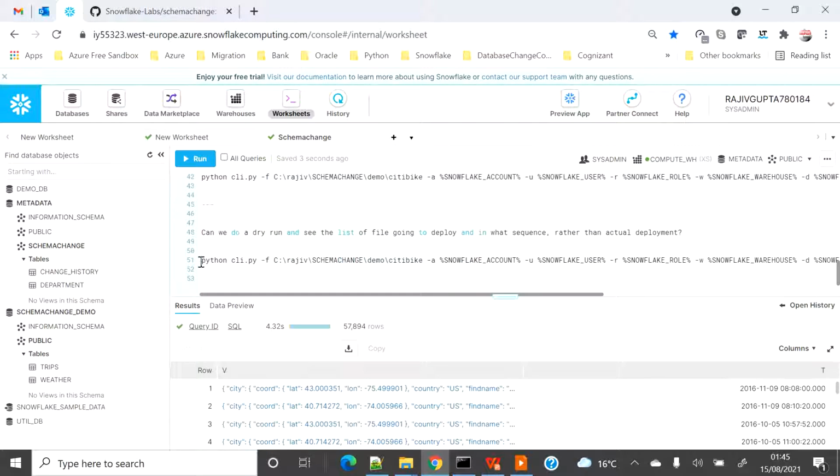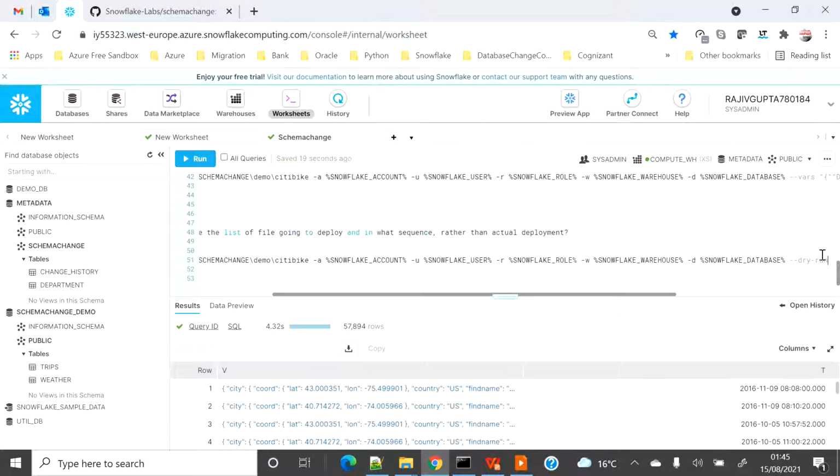There might be a scenario where you don't actually want to run the script, but you want to see what all change sets are there to be executed. Then you can use the parameter called --dry-run, which will execute the command as it does in real time, just it will skip actually executing it on the database. It will just list down all the things which are going to be executed.